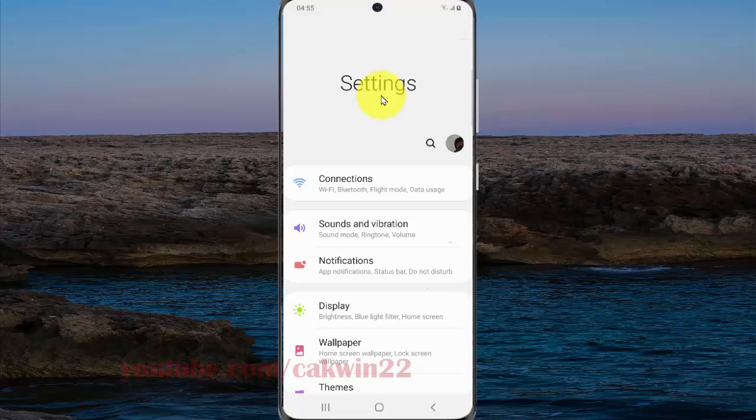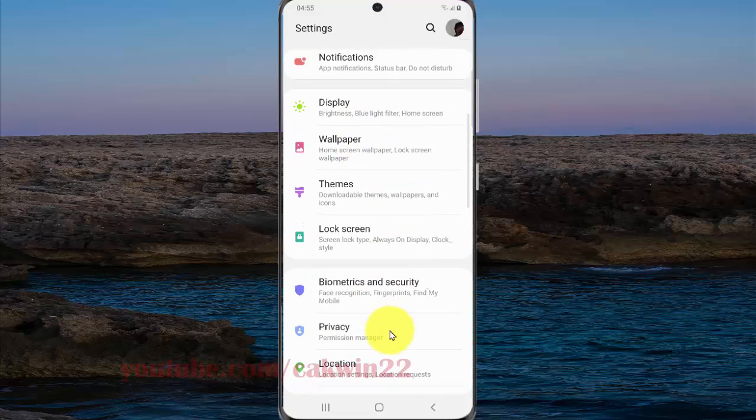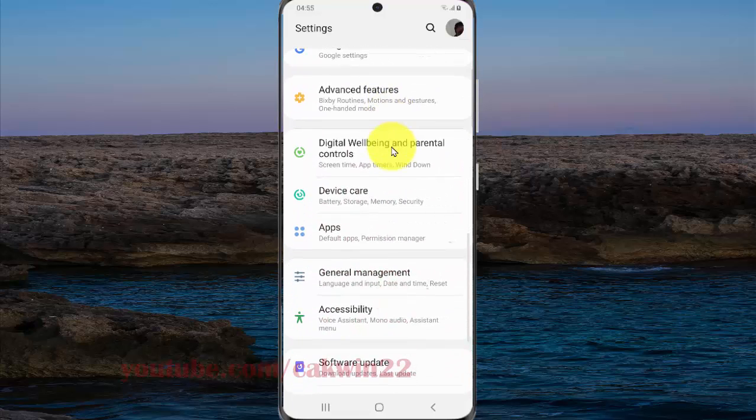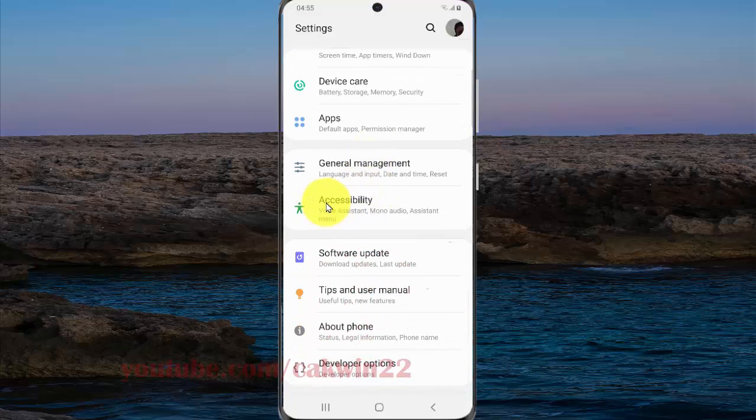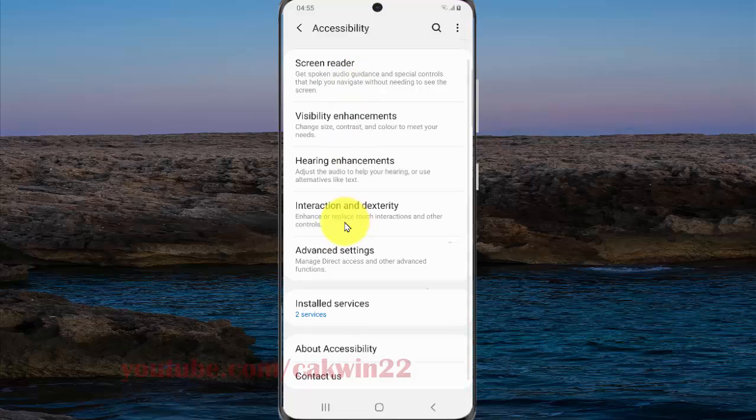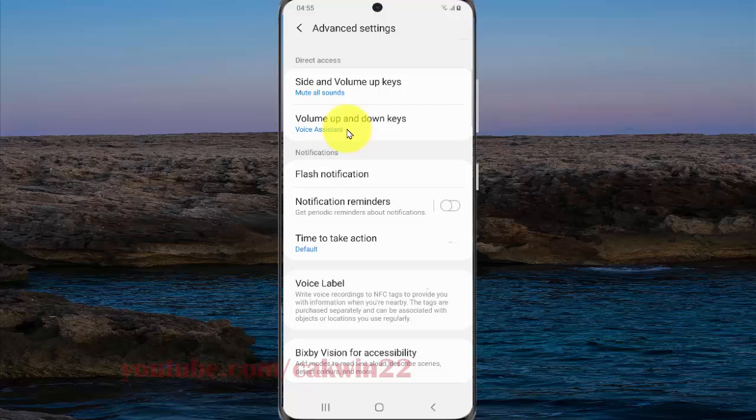Scroll down the settings screen, find accessibility, and then tap accessibility. Tap advanced settings, and then on notification, tap time to take actions.